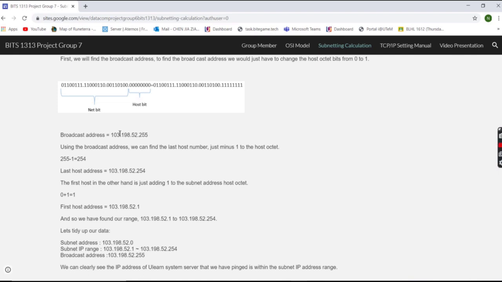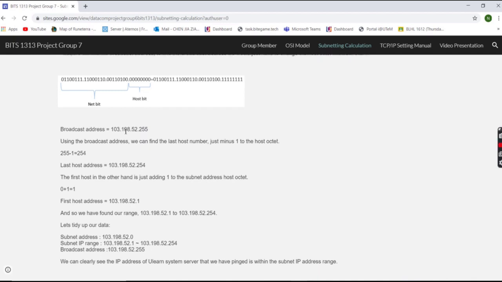After we got the broadcast address, it'll be easier for us to find the last host number. To find the last host number, we just take the broadcast address and take the host octet, which is 255 at the back, and minus 1 from it. So the last host address is 103.198.52.254. And then we have to find the first host to identify the range of this subnet.